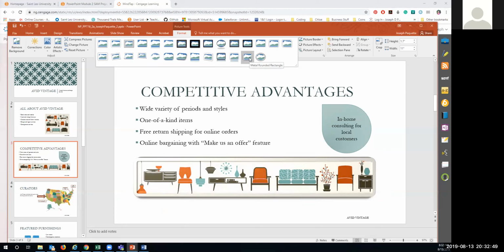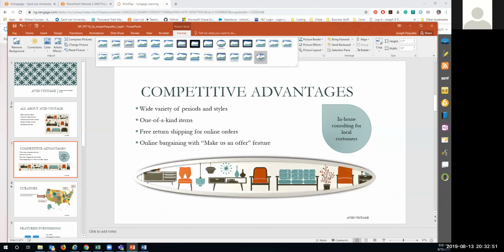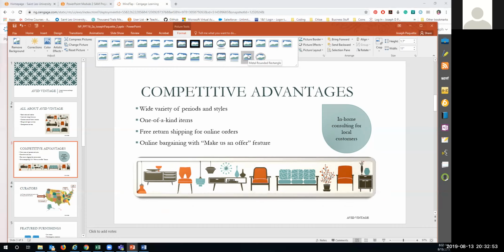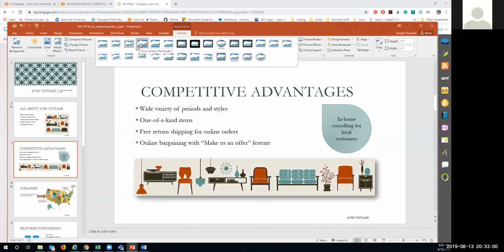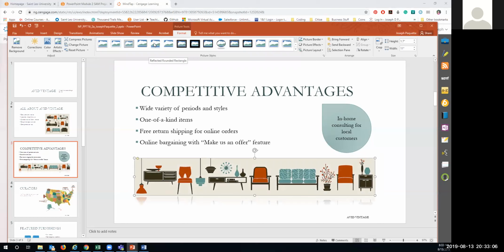Reflected rounded rectangle. I don't know which one that is. This one. Reflected rounded rectangle. Jeez, sorry about that. Took me forever to find that one.